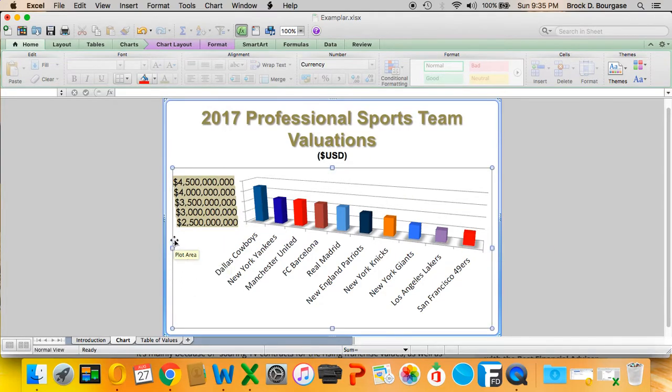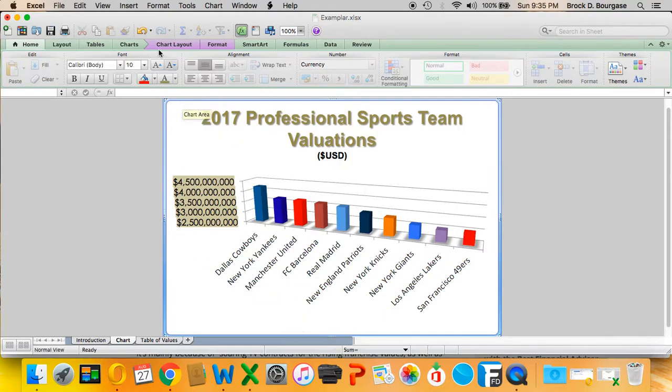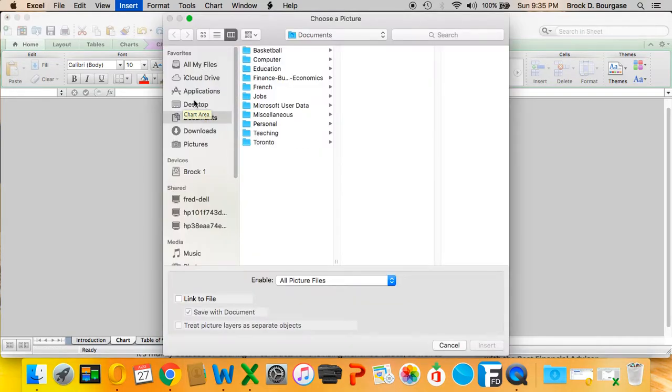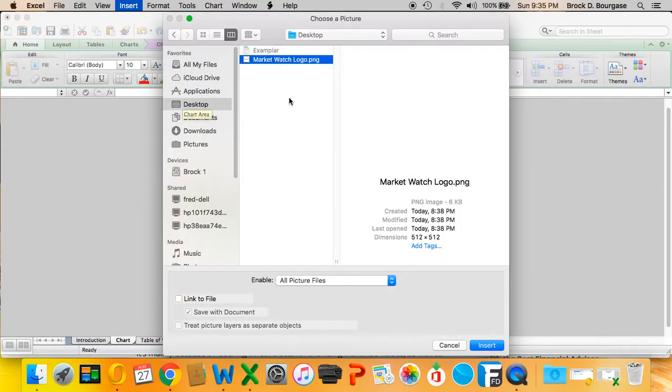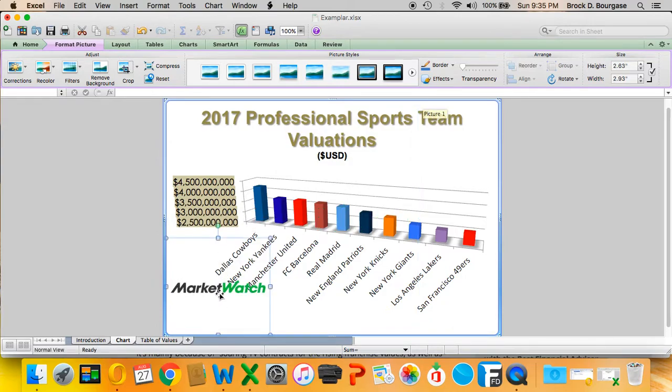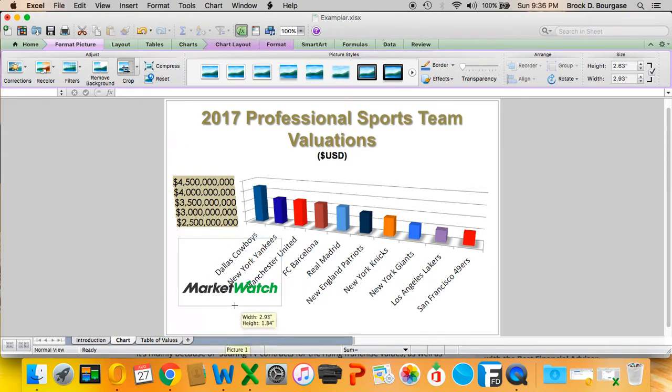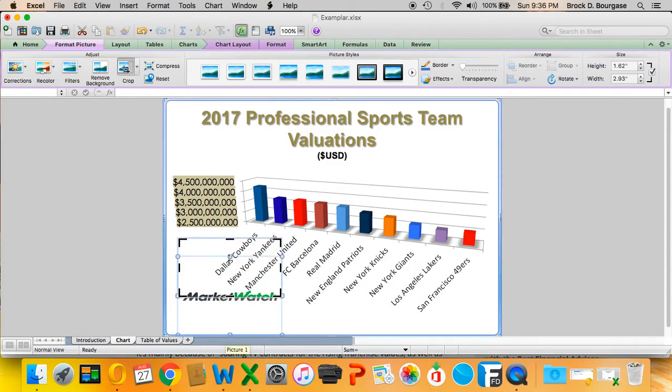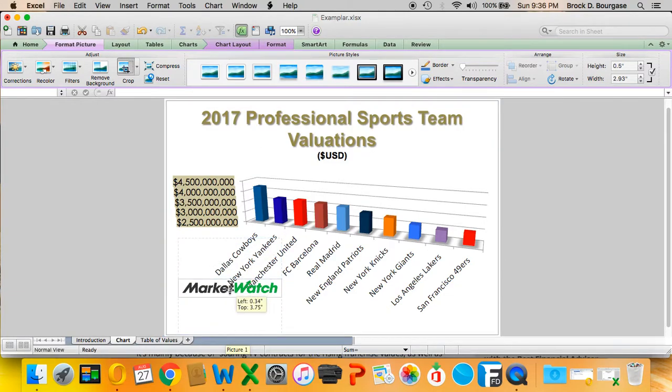So that people know where the material came from, I'm going to insert a picture from a file, just put in the MarketWatch logo. Shrink it down in size, and crop it a little so that it fits. Sometimes you do have to just use the Control-Z button to reset things.